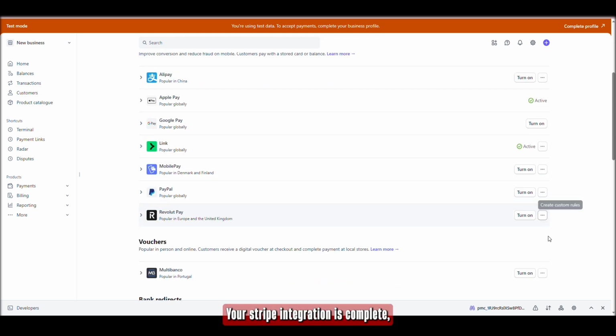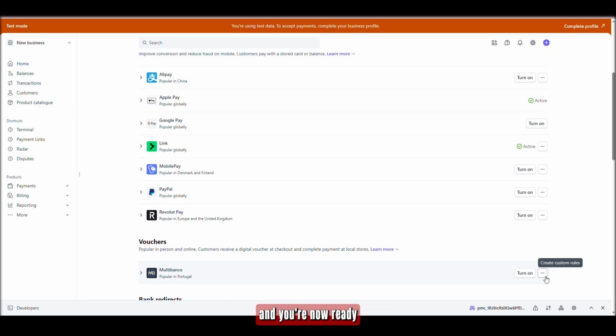That's it, your Stripe integration is complete. And you're now ready to accept payments through Protegus 2.